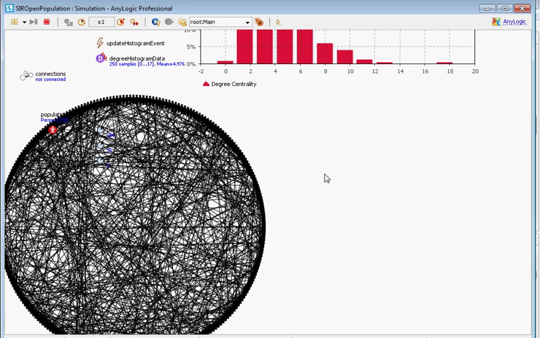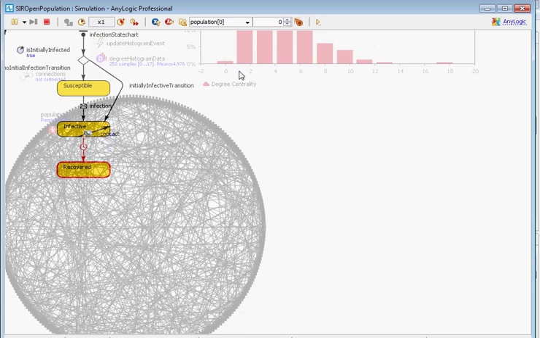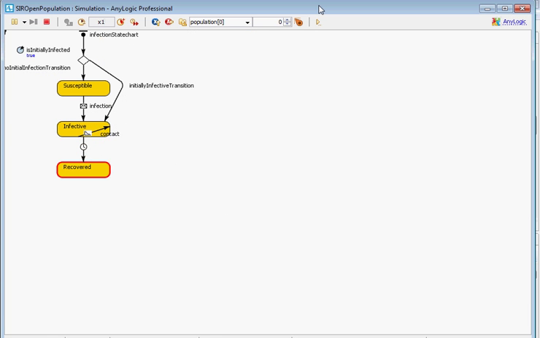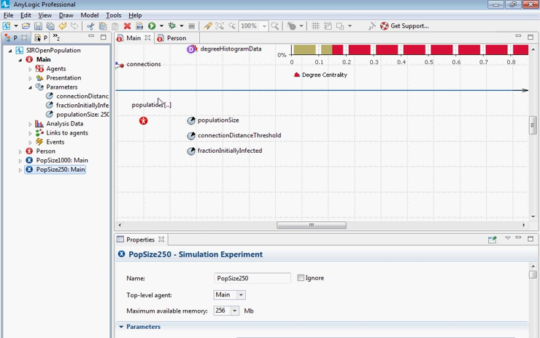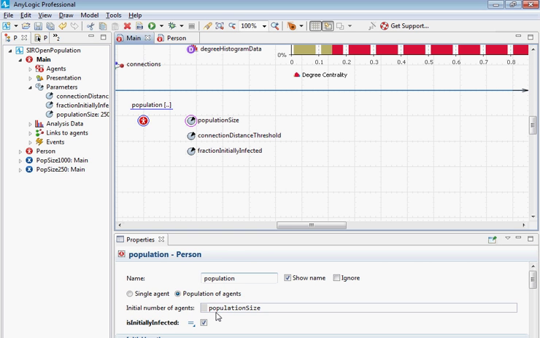So let's go down to the level of a person, and what's going to happen? Oh, look, this first person, they're initially infected. Let's see the second person. What do you think they'll be? They're infected too. They're infected. Everyone's infected. Why are they all infected? Well, we basically said everyone's infected here. Everybody has the same initial value. We don't want that.